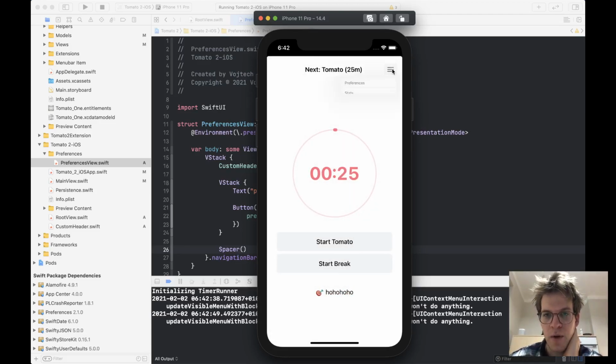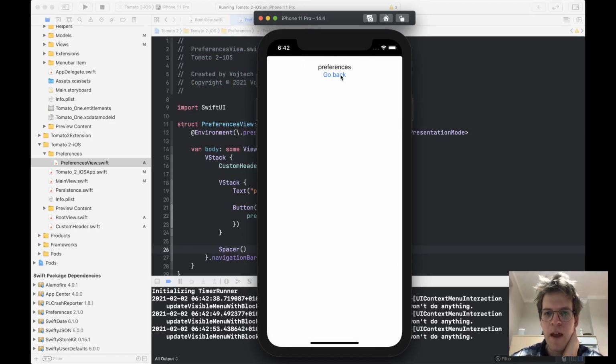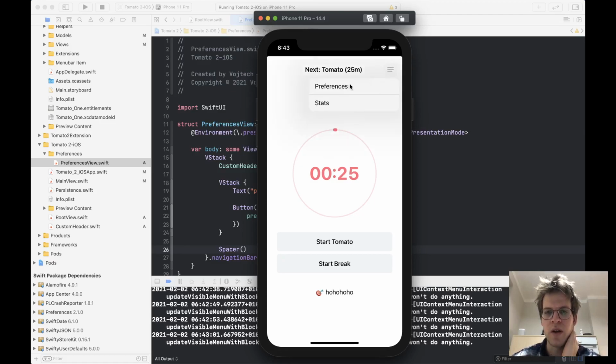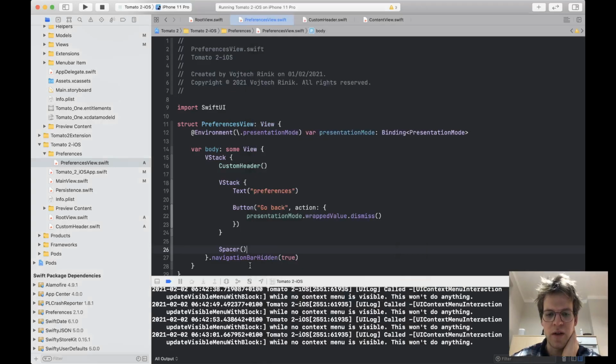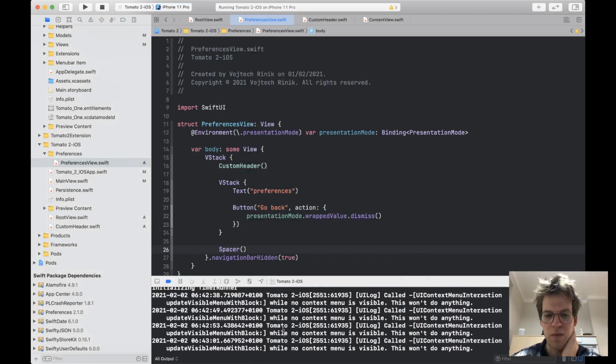Now, next thing I want to do is I want to have an icon just like this one. Oh, they look kind of strange. That's okay. So next thing I want to do is I want to have an icon just like this one for the back button. Oh, look at this. This looks like a problem.